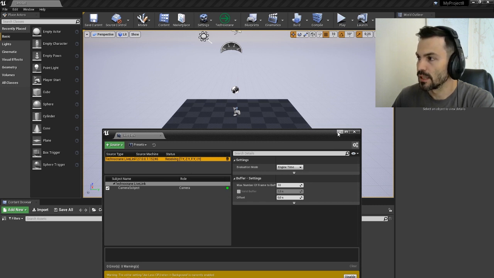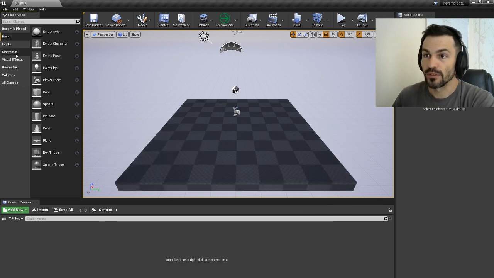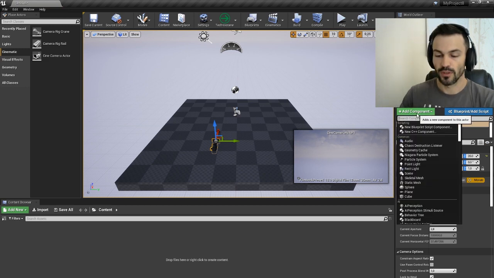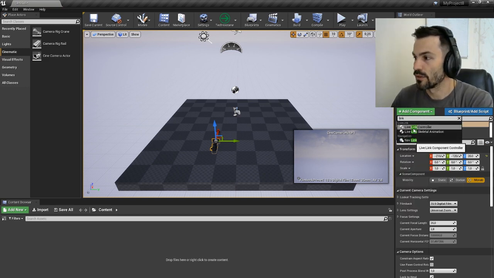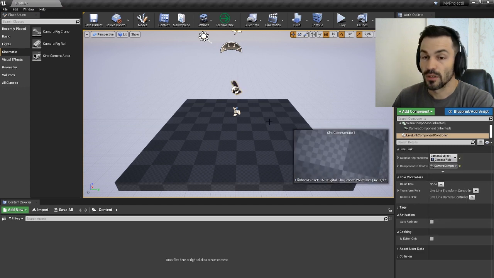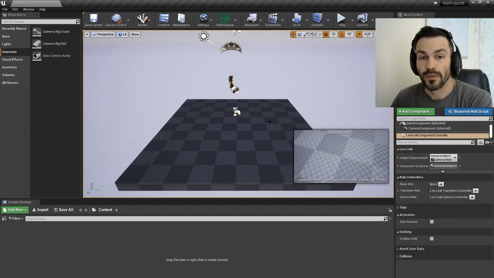The next thing is, when we have this data, it's super easy to run any cinematic camera. We just need to add a Live Link controller there and choose our camera subject. And here we go, we have the camera with all the data inside.